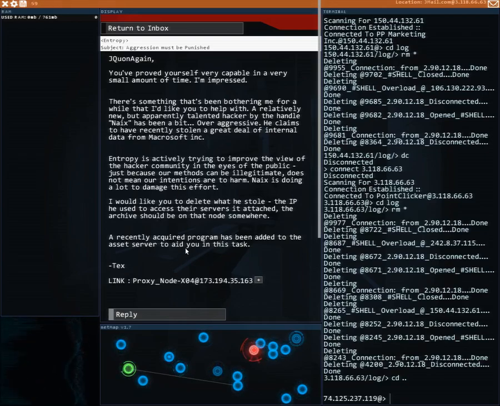Alright, so I'm gonna go get that soon. What he really wants you to do is delete what he stole, which is from Microsoft. Okay, the IP he used to access the server, which is on here. It's attached. The archive should be on that node somewhere. So I'm gonna look for the archive on there, then I'm gonna pick up the stuff.